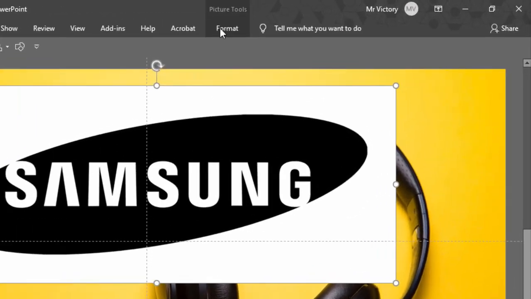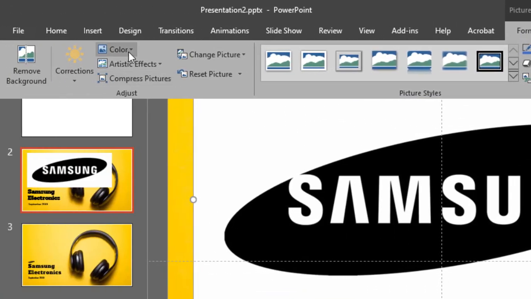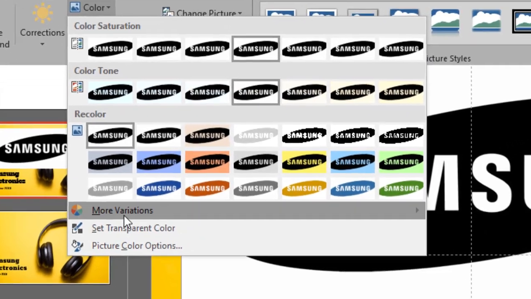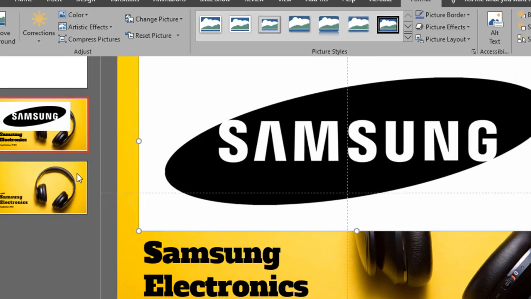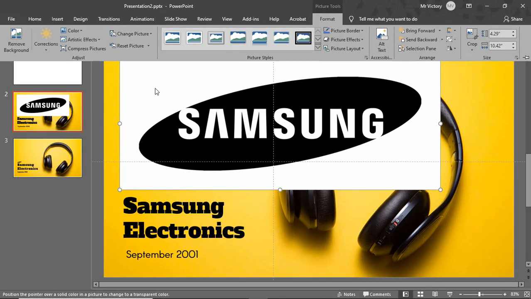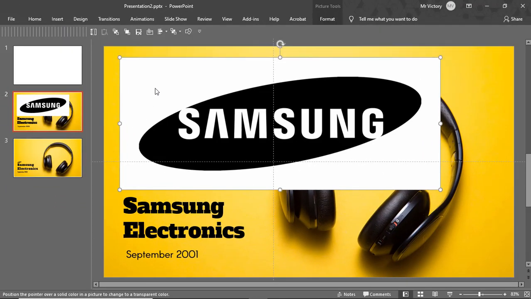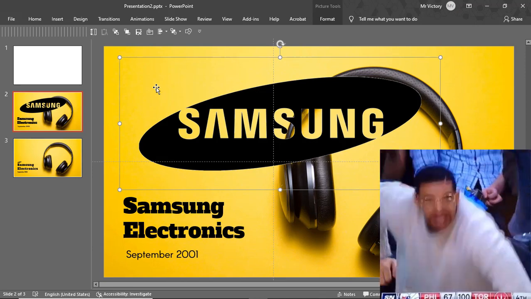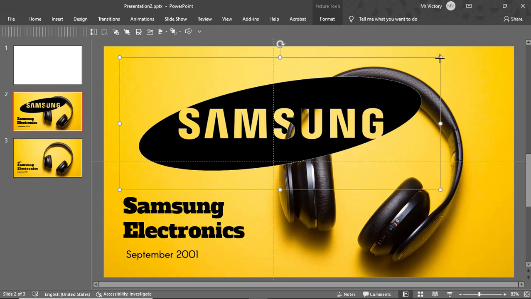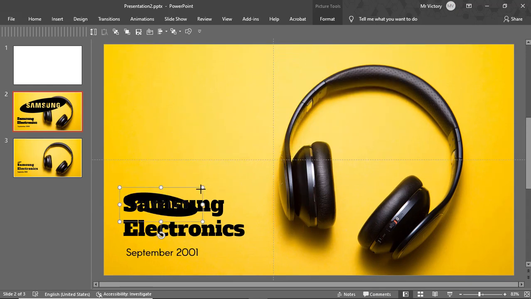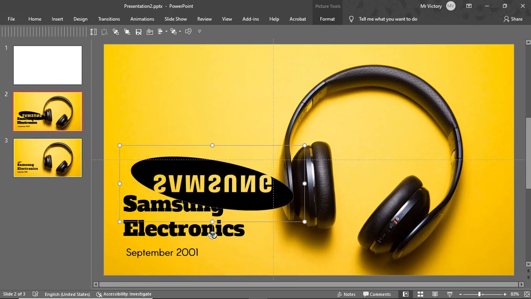We go to format, we go to color. Now we select transparent color, and we go over here. Now we need to click which color we need to make transparent. So in this case we need to make the white transparent, so we select it. Boom, voila, everything that was white in this image is gone. Now we shorten, oops, that's not what I meant to do, but I guess we just have to flip it over again.